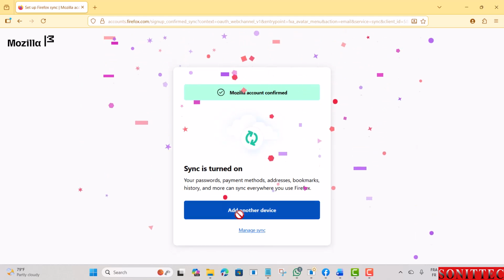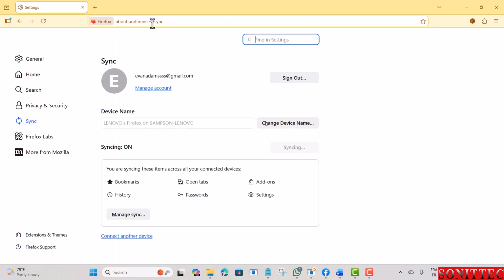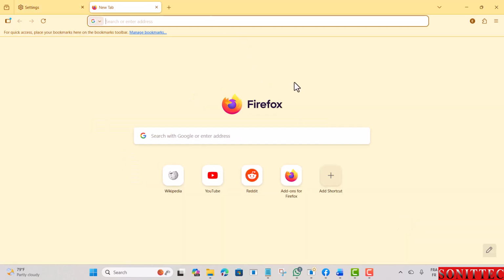Sync is on. You're going to sync all your browsing history and bookmarks, if any. Okay, so you've now logged in. You can see the account. So this is how to create a second or a third browser profile on Firefox.